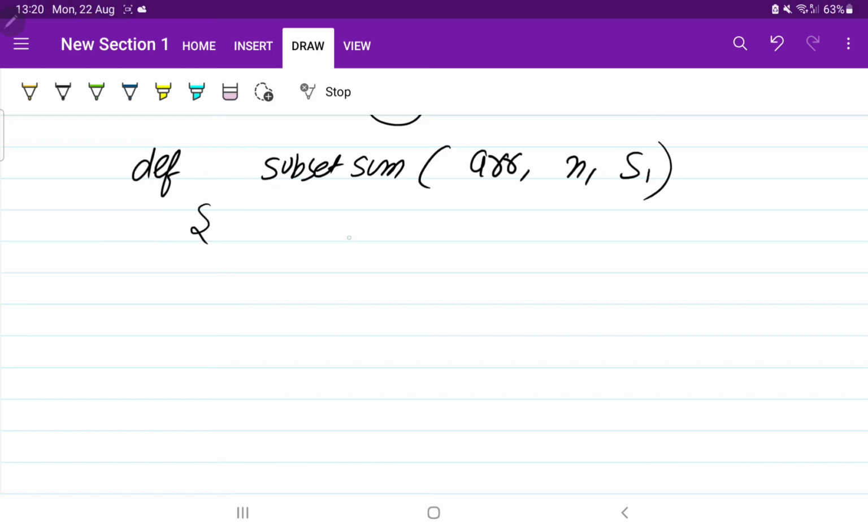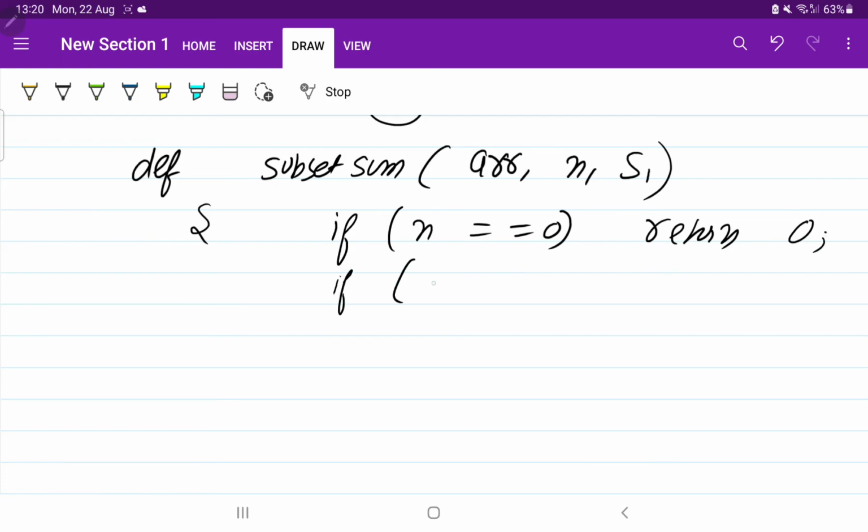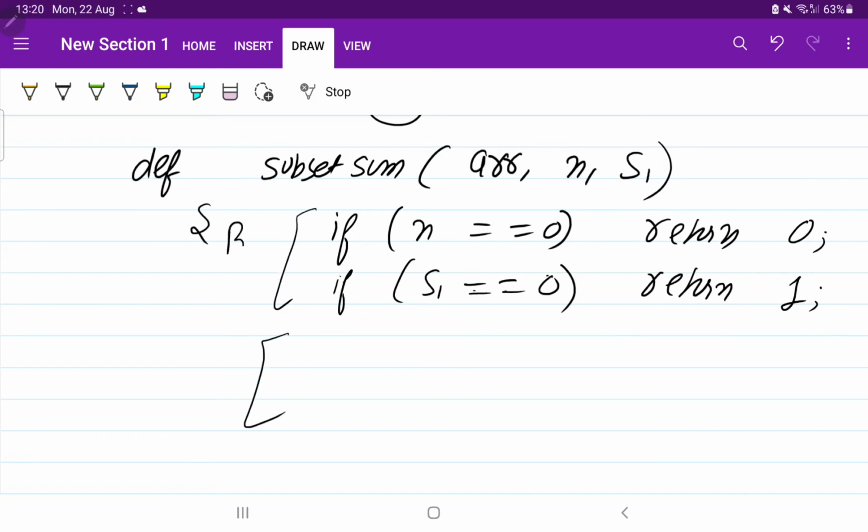In the recursive solution we need to write the base condition. So if n is equal to 0, if there are no elements in the array, then return 0. If s1, the sum, is equal to 0, yes, we are going to get 1. This was the base condition. Now we need to write the choice diagram.